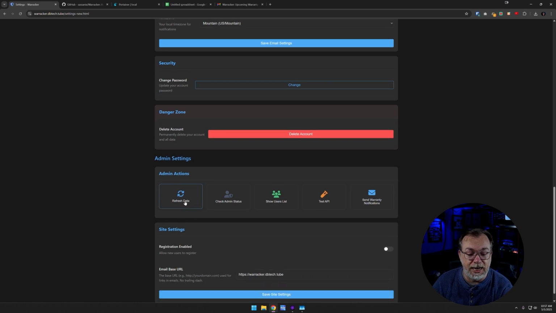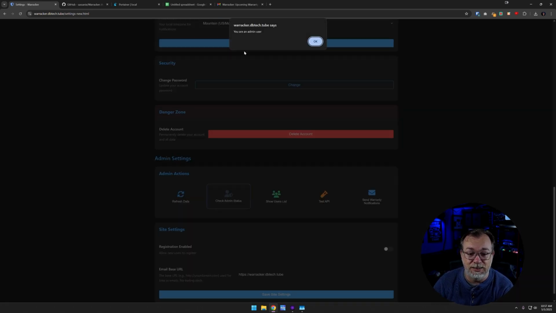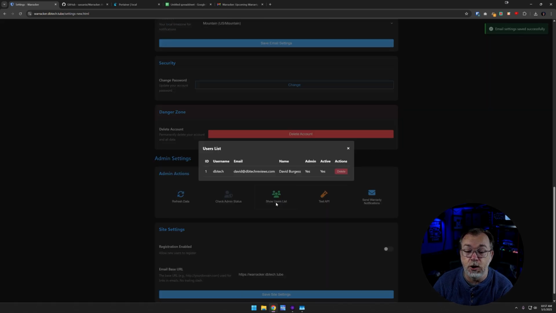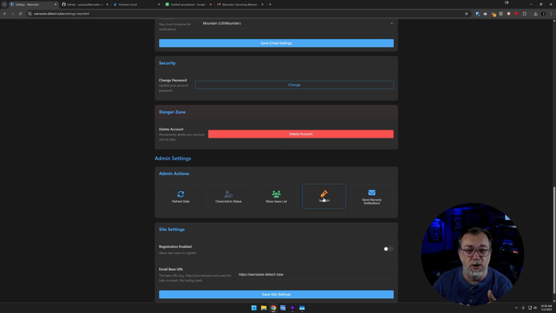We can refresh our data here. We can check admin status. It says you're an admin user. Okay, great. We can show user list, which is just me for right now. We can test our API settings if we want to do that. I actually haven't delved too much into the API stuff, so I can't speak to any of that at this point.